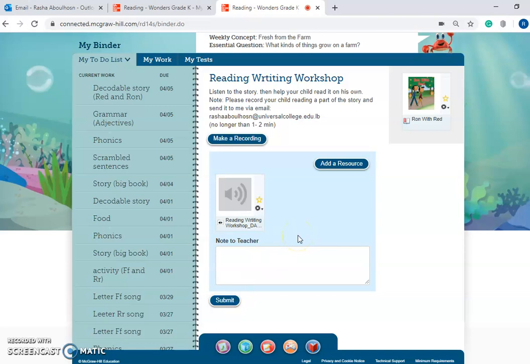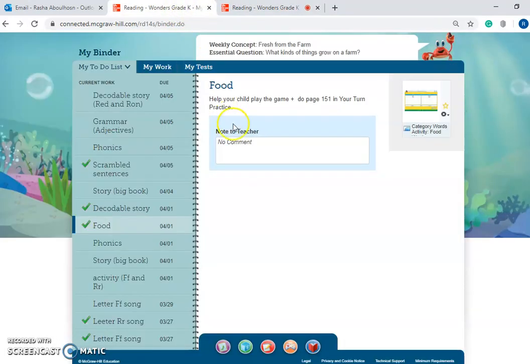Now, some of you told me that when we play games, we're not able to save it or something happens. There are some games that have something called print report. Some games they don't. Now, for those games that don't have this word, I want you just to click on submit and send it to us. But let's take, for example, the game we sent about food.